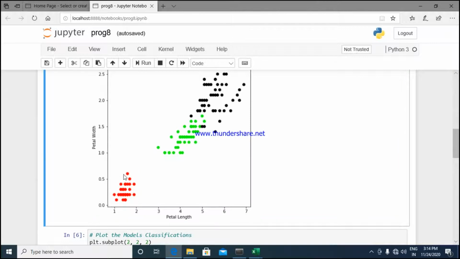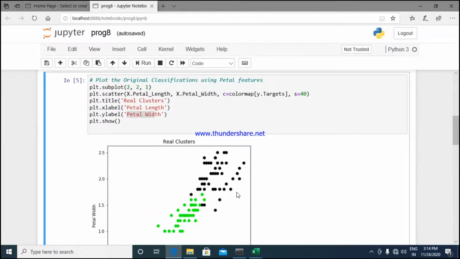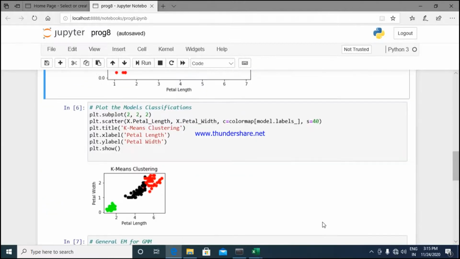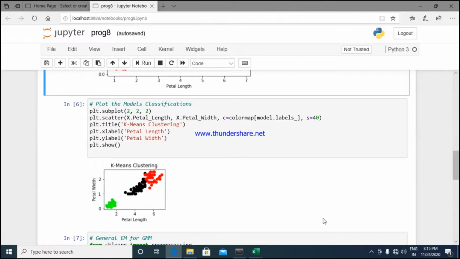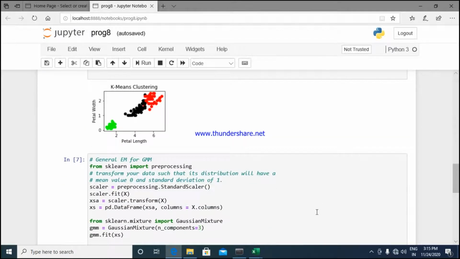You can see here red, you have one cluster. In the same way, lime color, you have another cluster. In the same way, black color, you have another cluster. So these clusters are completely dependent on the petal length and petal width of that particular flower. Okay, so here we'll just classify the flower with the help of the length and width of the petals. So how do I do that?